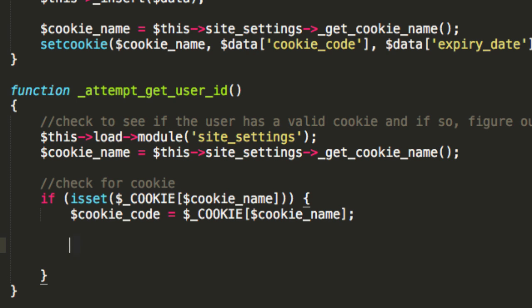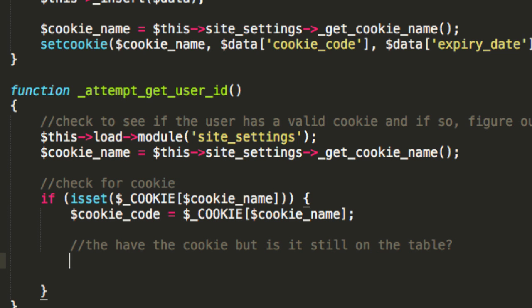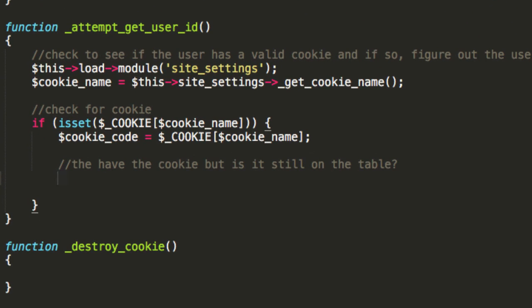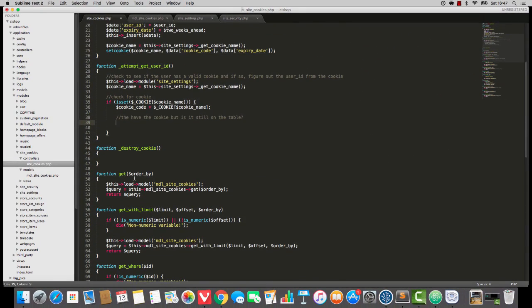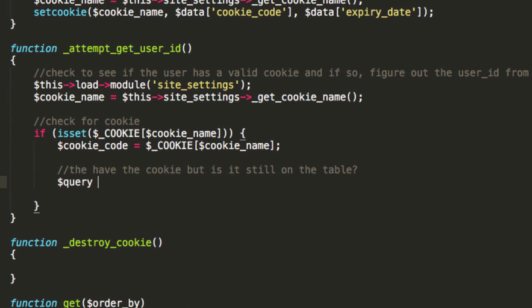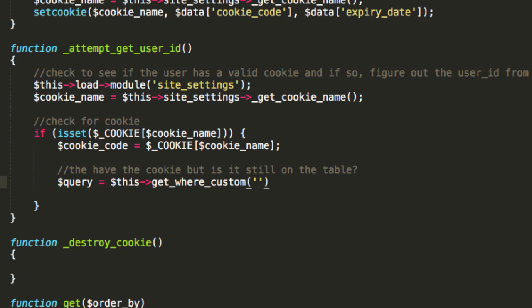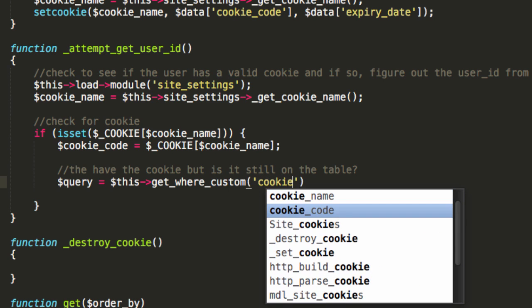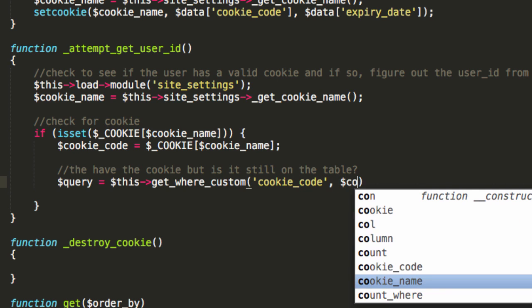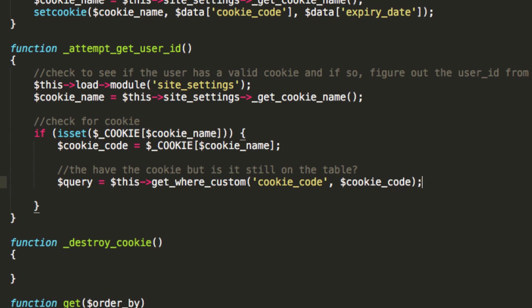Now, let's not celebrate too soon, because they have the cookie, but is it still on the table? Remember all of that stuff? Let's just check and see if it's still on the table. Let me just scroll up here. So we would say query is this get where custom, and we are looking for a cookie where the cookie code is equal to that cookie code that the user has just provided us with.